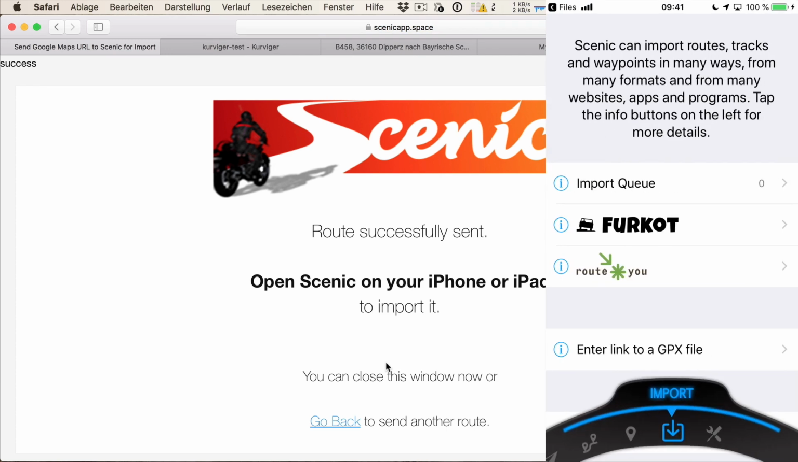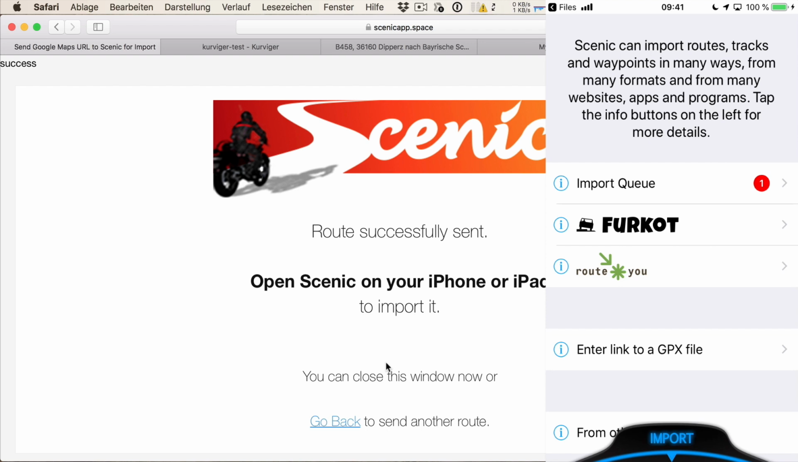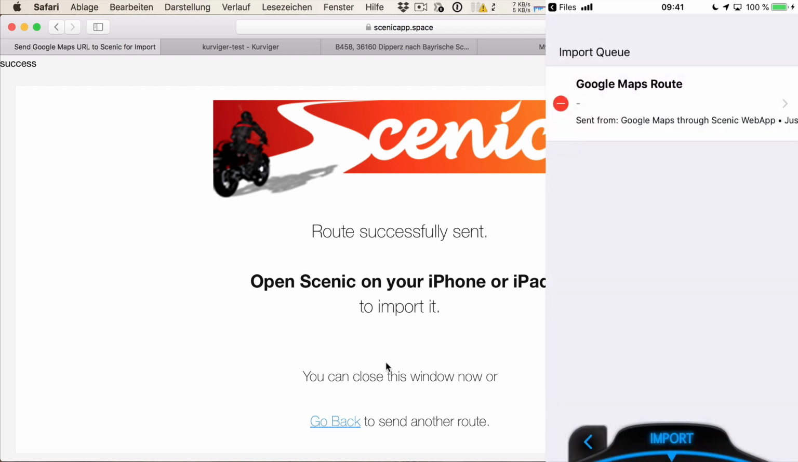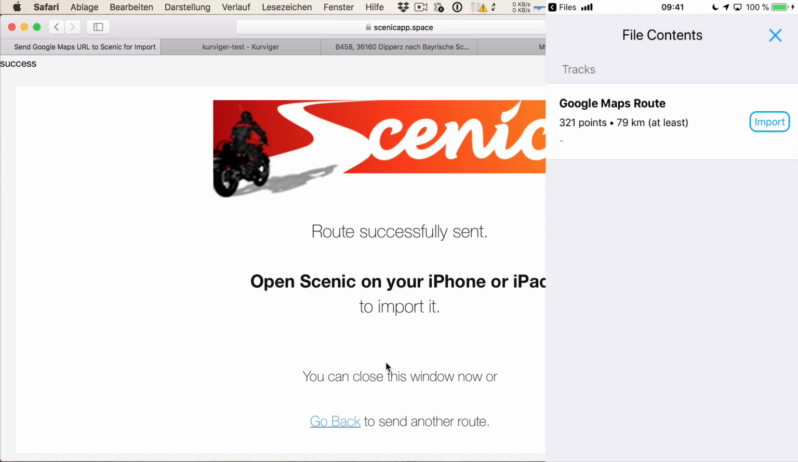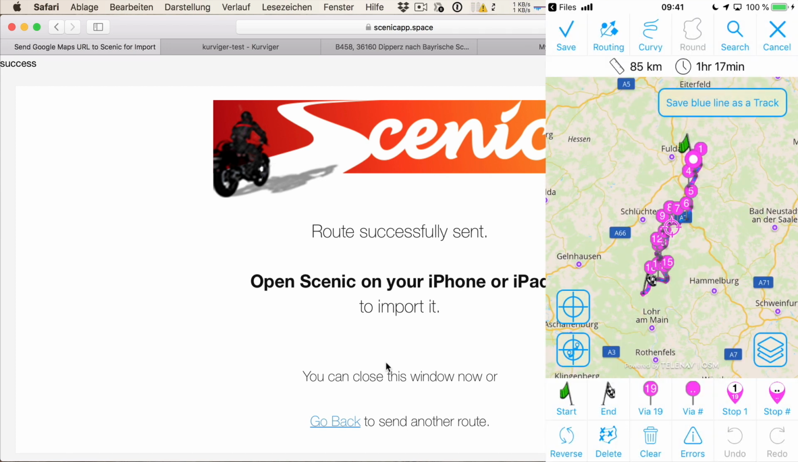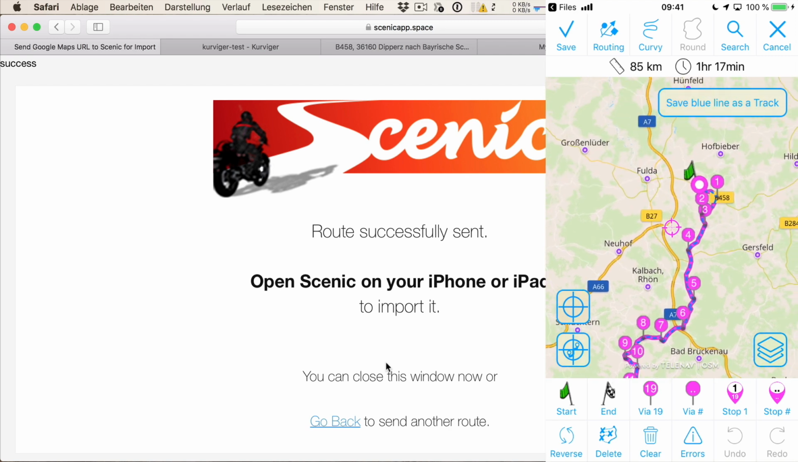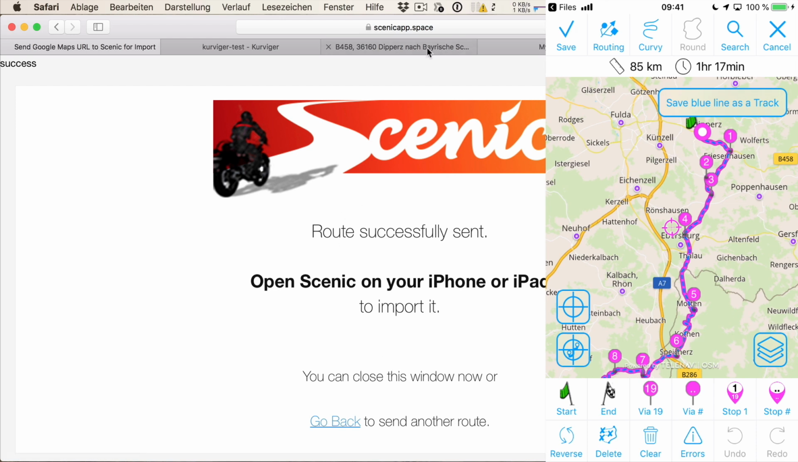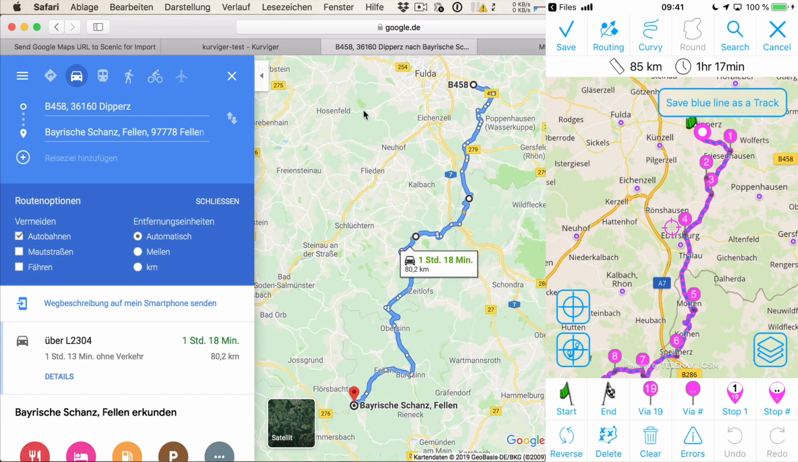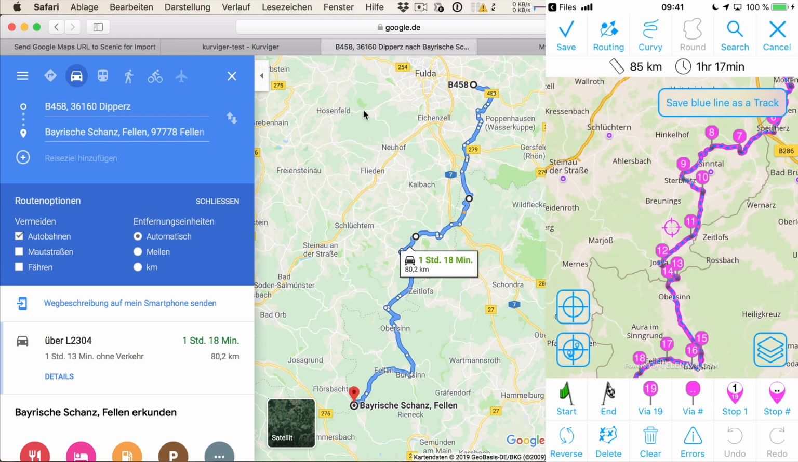It's sent. Now we can switch to the device, force a reload. We see there is something in the import queue. We see the file Google Maps route, and there it is, and we can import this one, and the same thing. We have the route with a reference line that really shows exactly the route as planned, no highways. Our 2 additional detours are included, everything is in.